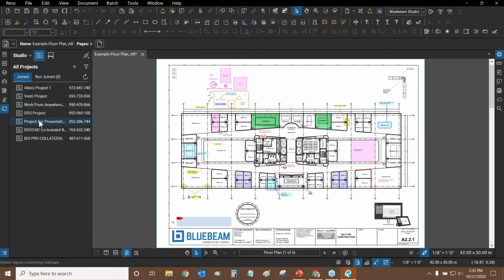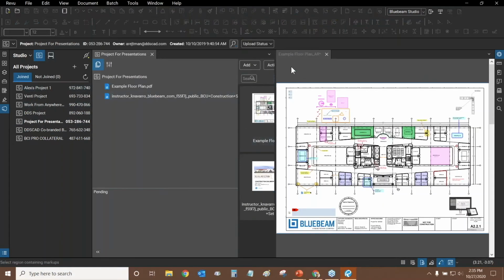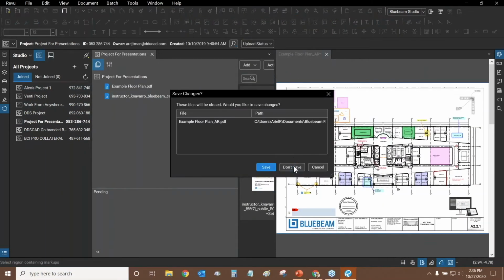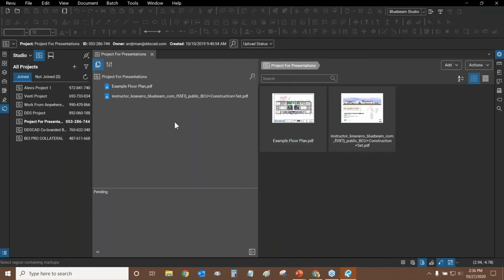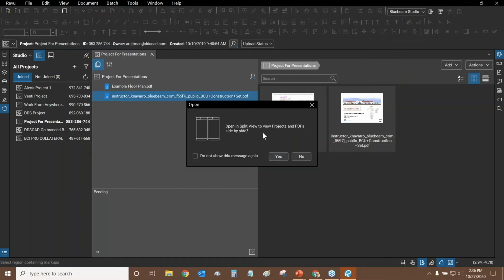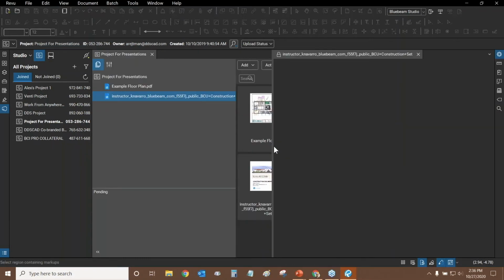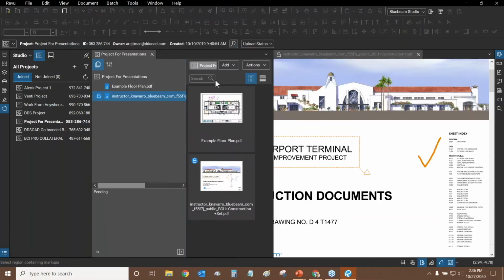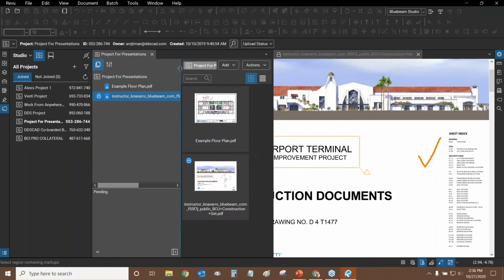I'm going to open up this project for presentations that I like to use. And I'm going to show you guys how it looks. Let me close out of my local file so we can see everything. So I've uploaded some files to my studio project. I can now access these files by just double clicking on them. I'm just going to open it in split view, which means that I'm keeping the project pane open while I do this. Let me make this smaller so I can show you all this little middle project pane.